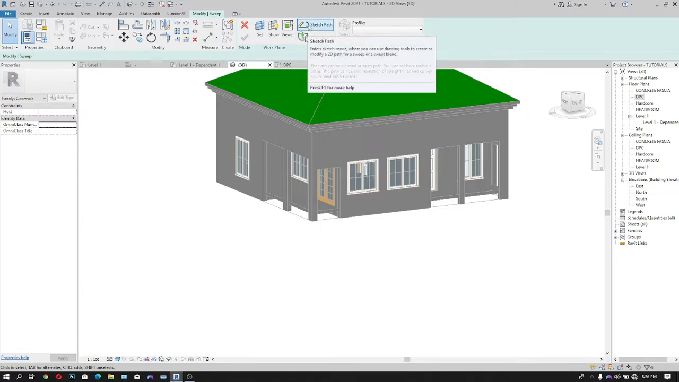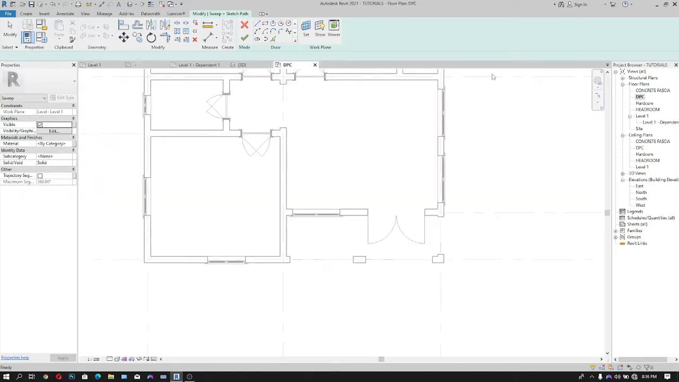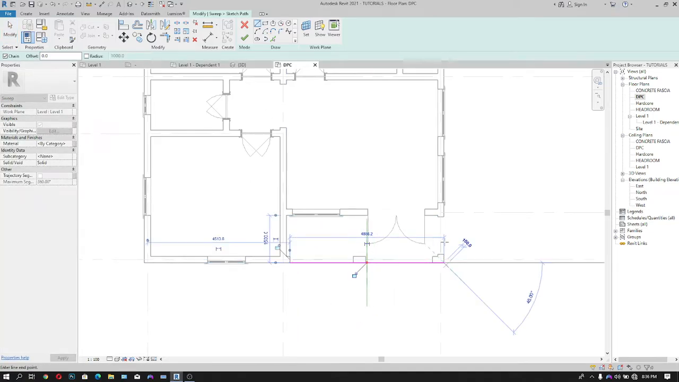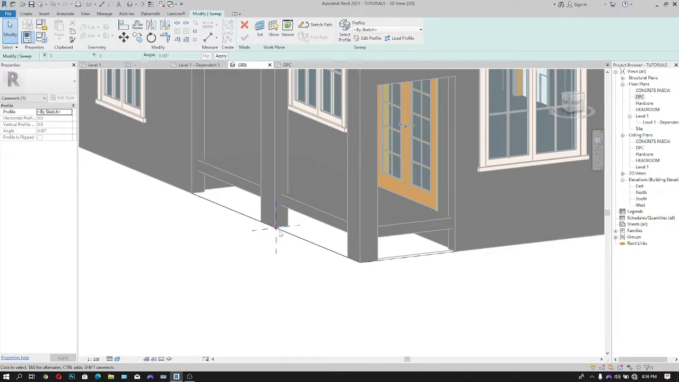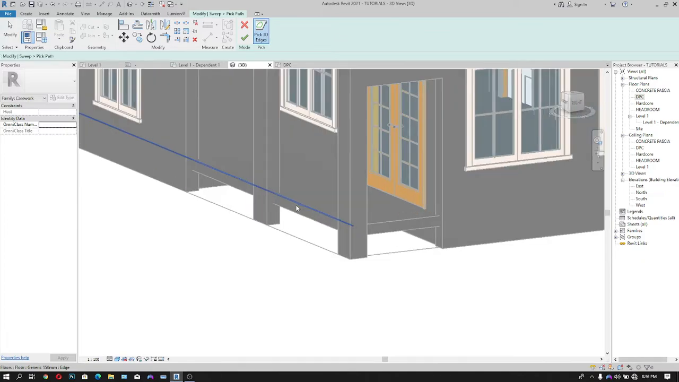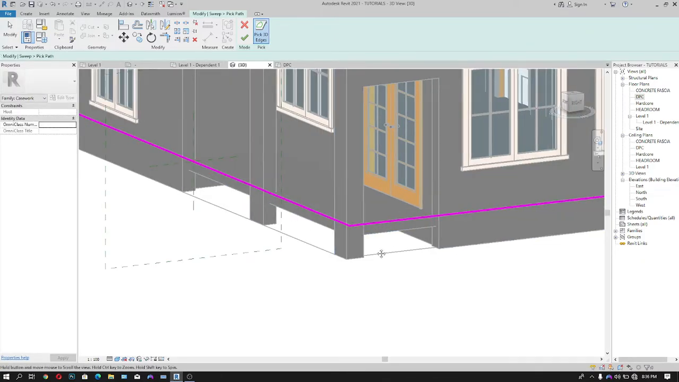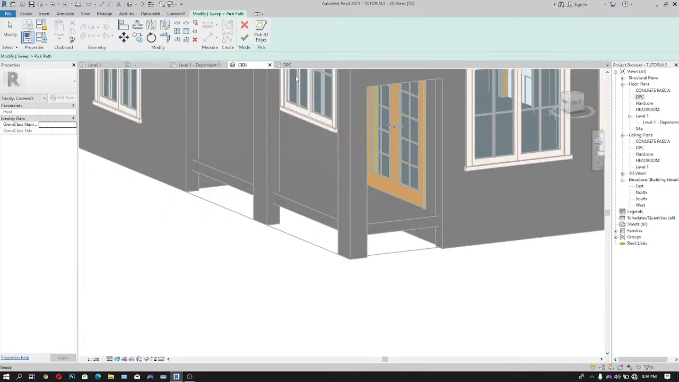If we are sketching via the 2D, we go back to our DPC level and sketch the line. As you can see, it's still doing the same thing. So let's try the 3D tool. Let me show you. Select it, but you see the 3D tool is selecting the whole of the slab. So I think for this case it's better we sketch our profile via the 2D face.